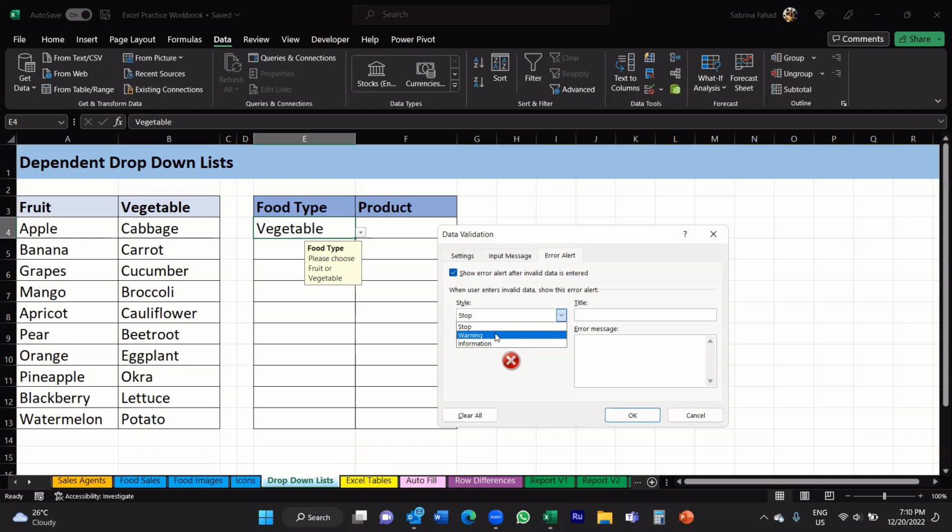So you've got an option of warning. Okay, so you can see the symbol changes. So the user will see a yellow triangle with an exclamation mark. Or you can also go for the information style. So you basically have a blue circle with the letter I in the middle of it, okay? So you can choose the style you want. So I'm just going to go for the warning style, okay?